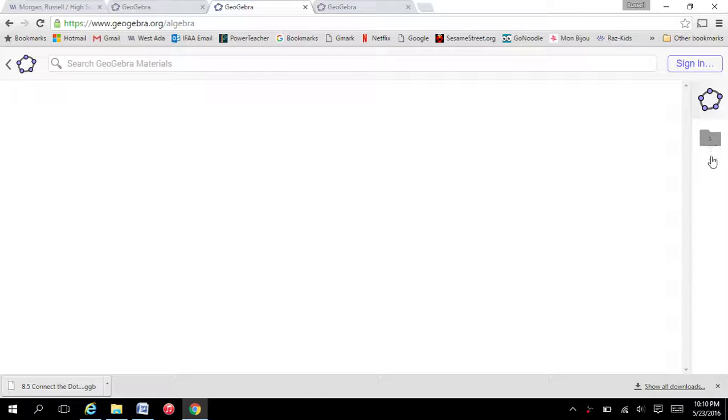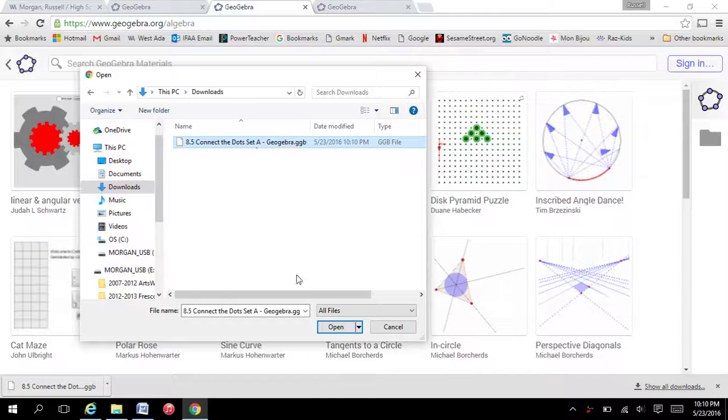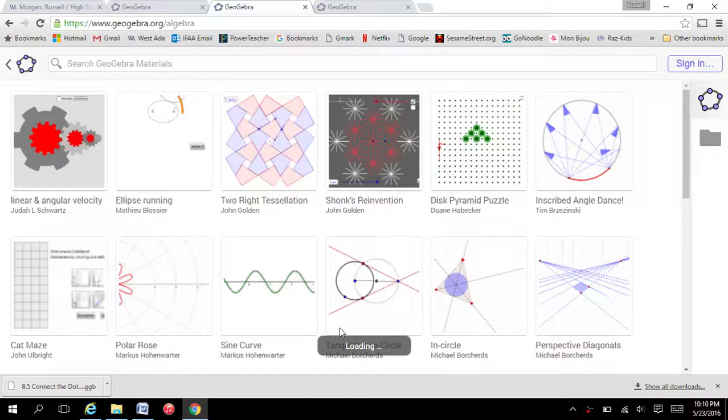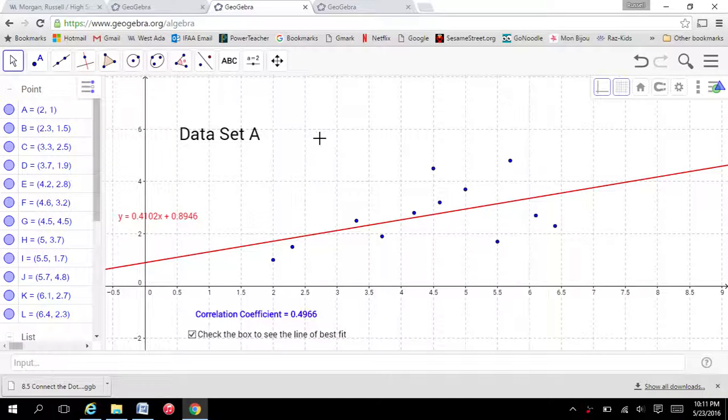On the right side, you'll see a file folder. Click on that so we can navigate on our computer. Go over to the Downloads folder, which is where you most likely saved the file. Click on Dataset A and Open, and it will load Dataset A. Now here's the dataset. What I want you to do is click the checkbox to see the line of best fit. Now I'm ready for you to take your screenshot.